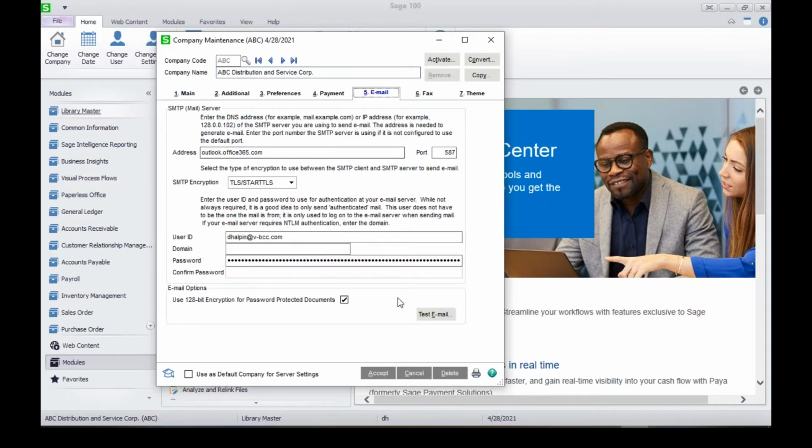This is where you set up your email settings. Now, you may need to tap into your IT department or your external IT company to get the settings, but it's pretty effortlessly set up. You can test the email here to make sure it's working.